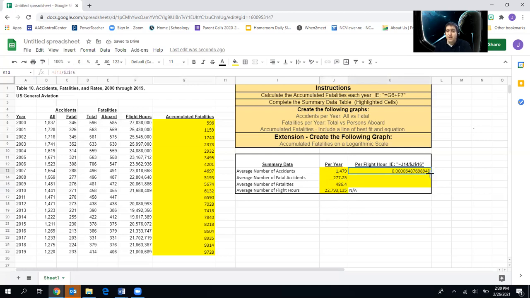Now, if we click on the little box in the small corner of the cell, drag it down, notice again, we automatically update the row numbers, but because we locked in cell J16, like $J, $16, we're always pulling from that cell J16. So now we have a situation where we've figured out the average number of fatal accidents per flight hour, the average number of fatalities which have occurred per flight hour.